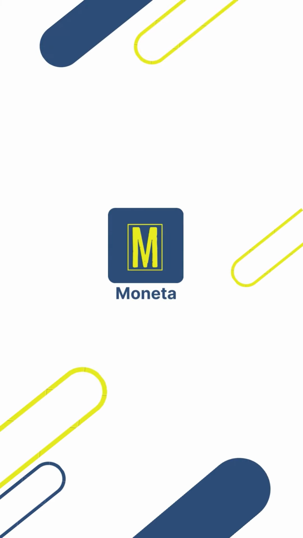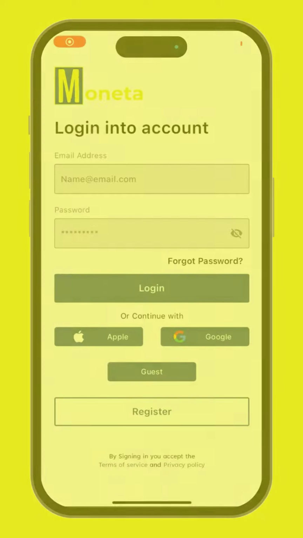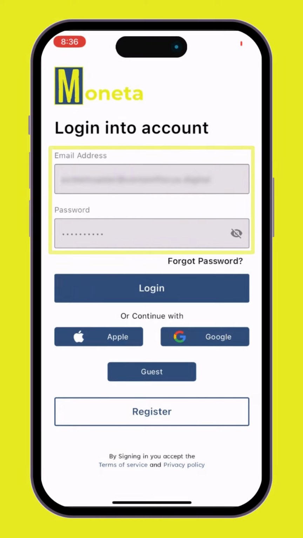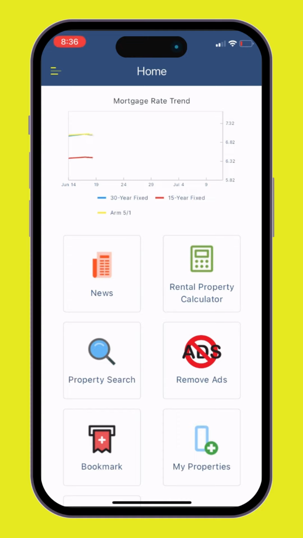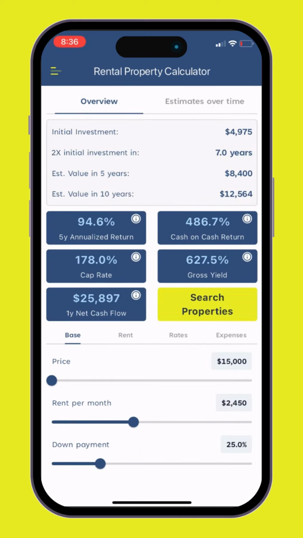In this video, we'll guide you through the app, focusing on its key features like the calculator, property search, and results. To get started, log in using your email, Apple ID, Google account, or continue as a guest. This is your homepage. From here, navigate to the rental property calculator to explore potential investments.